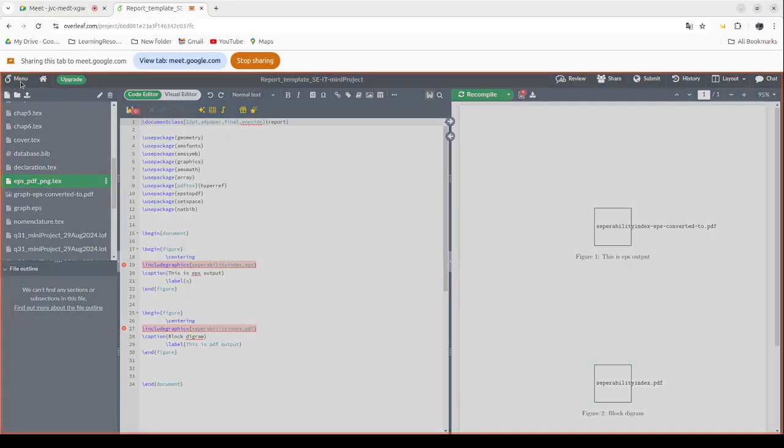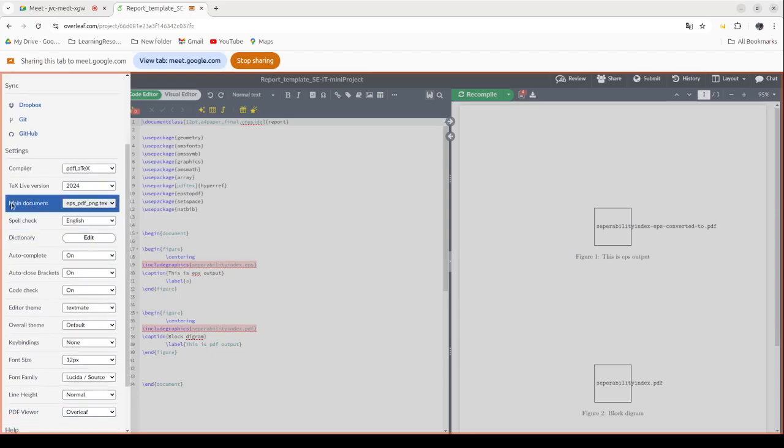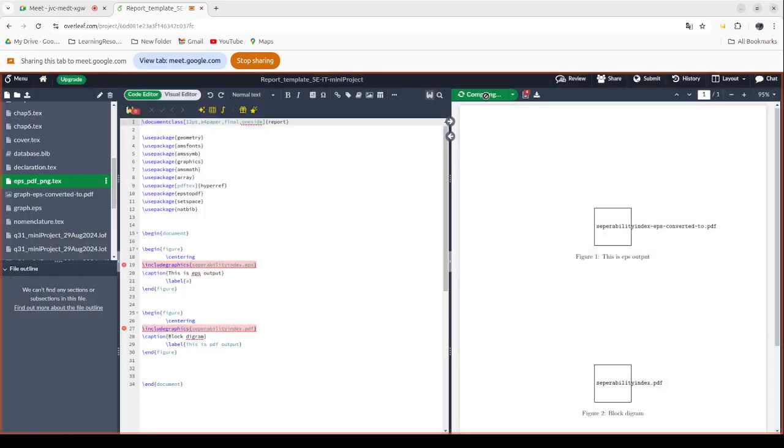So I will go to the menu. In the menu, you will observe many things are here. So main document, just observe the main document, and here you will observe abstract, acknowledgement, chapter 1, chapter 2, chapter 3, like that. So this is the file we are discussing. Q31 underscore mini project underscore 29 August. This I will select. This is now the main file. Okay. And I will recompile it.